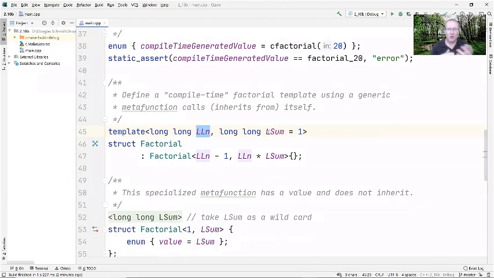Now, the difference here between the function and the template is that this is templates. If you recall, we talked the other day about how templates can have non-type parameters, and this is a classic example of that. So this template takes two non-type parameters, a long LN and a long LSum. And then it defines the template itself recursively in terms of the template parameters that are passed to it. And so struct factorial is defined as inheriting from struct factorial of LN minus 1, and then LN times LSum.